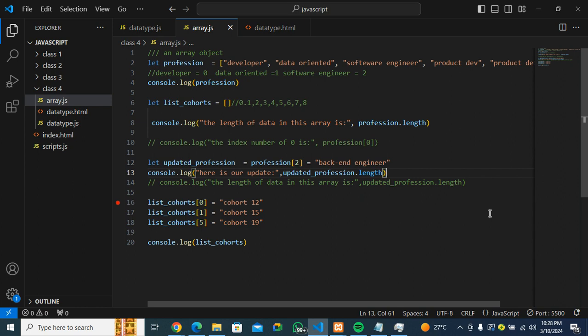So you mean there won't be a code there? Backend engineer will have code, but it should not use let updated profession. Just remove that let. Okay, updated profession. Yes, exactly. Remove the variable let. So just use profession[2] equal backend engineer. That's all. Hold on. Then when you want to console log, you are console logging the array itself, so not updated profession.